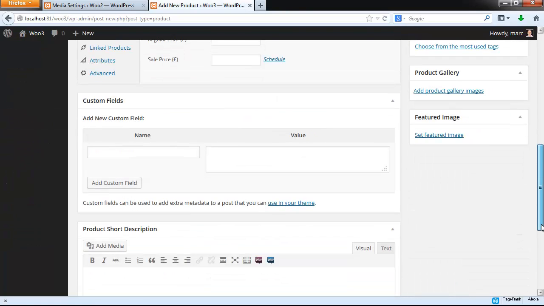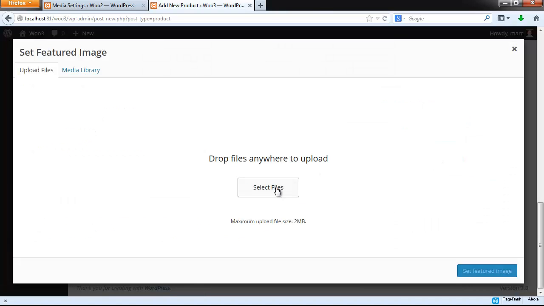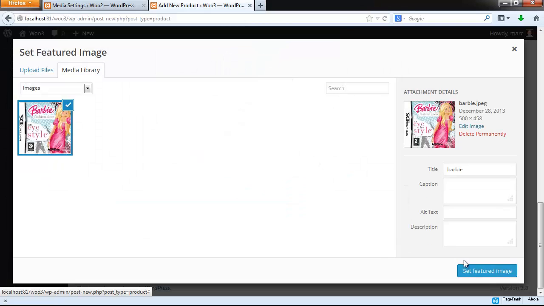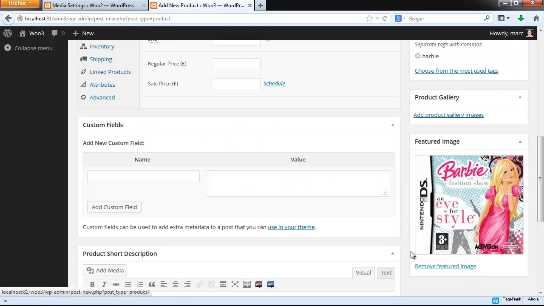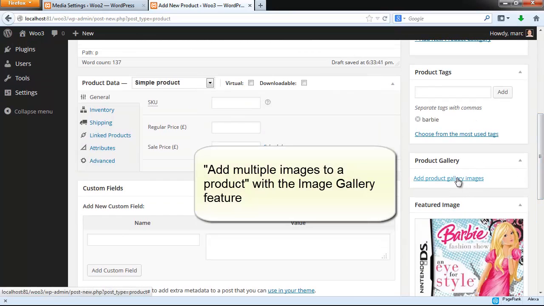Next, let's add the product image. It's simply a featured image. Remember that normally all the image sizes will be created automatically from your single product image. And you can also later override the thumbnail image on any single product if you want. You can also add multiple images to your product by means of this product gallery feature. That's very cool.